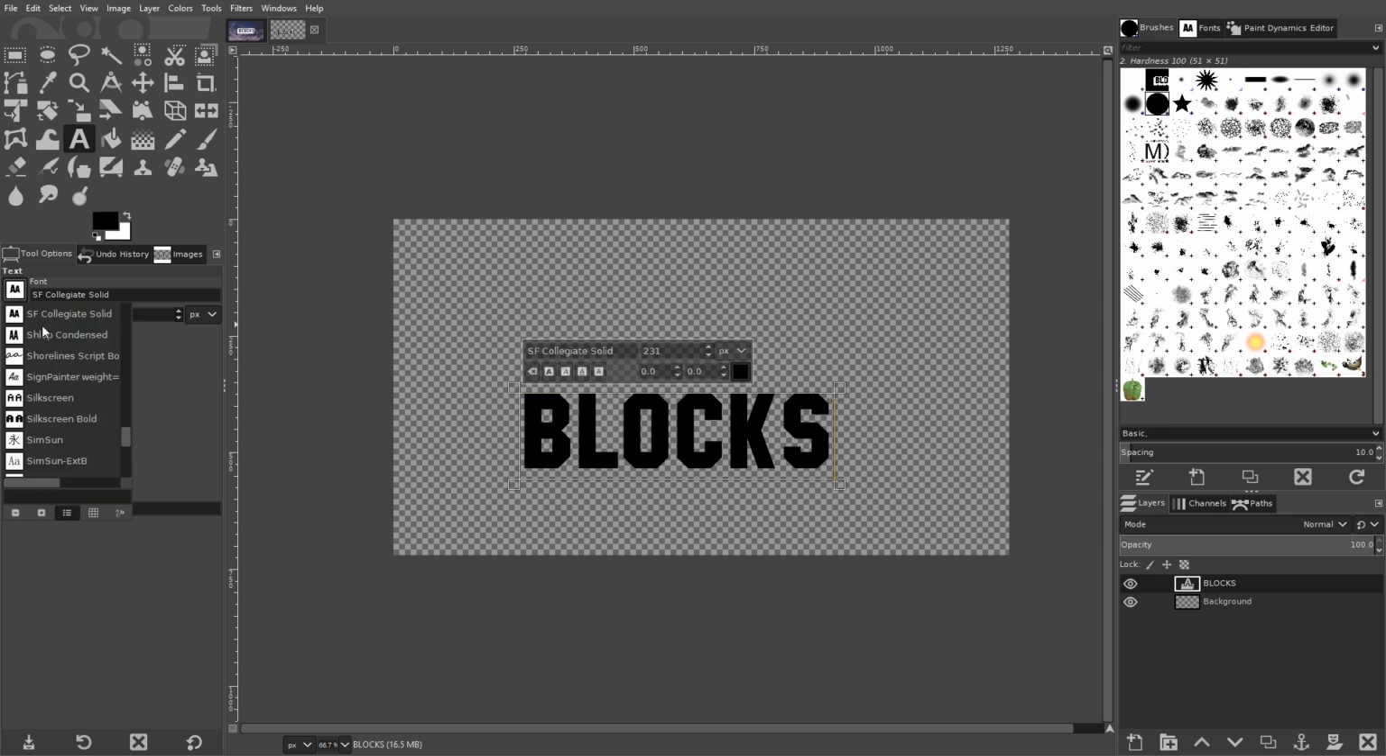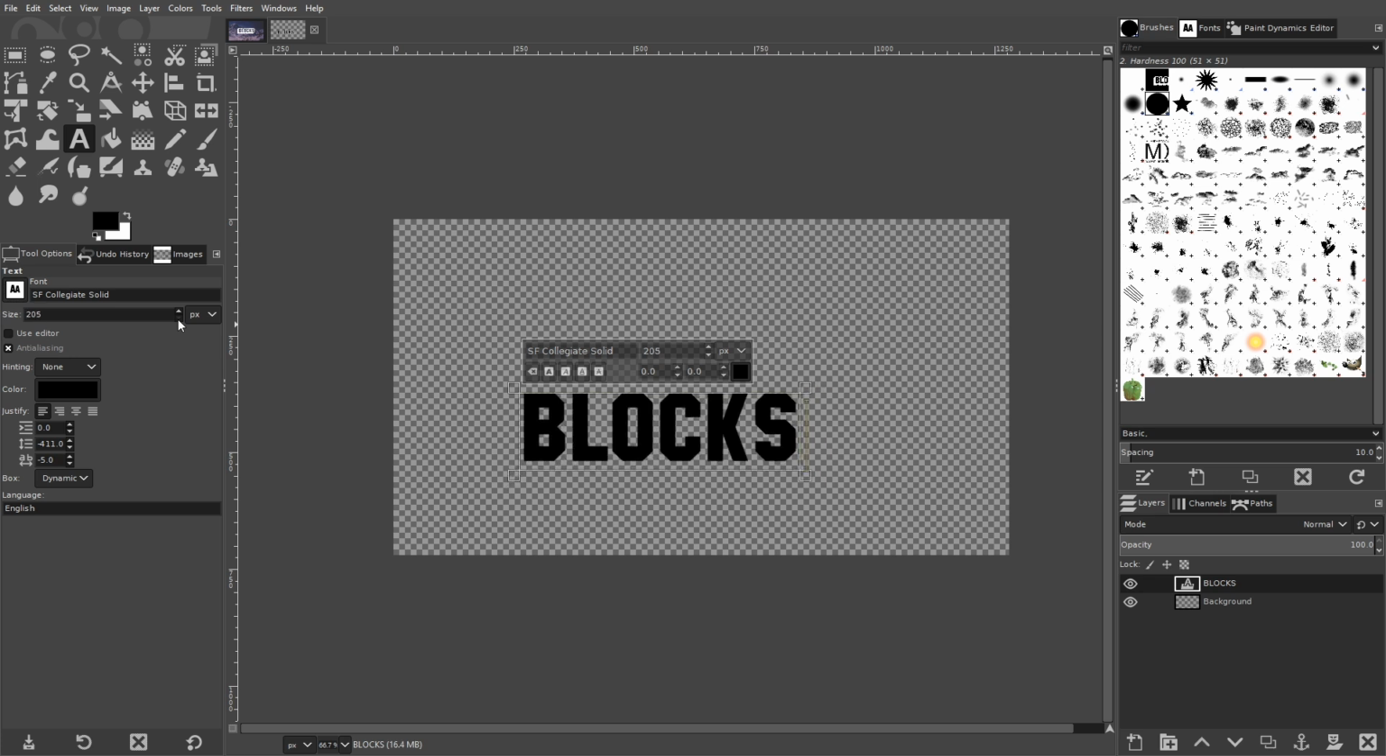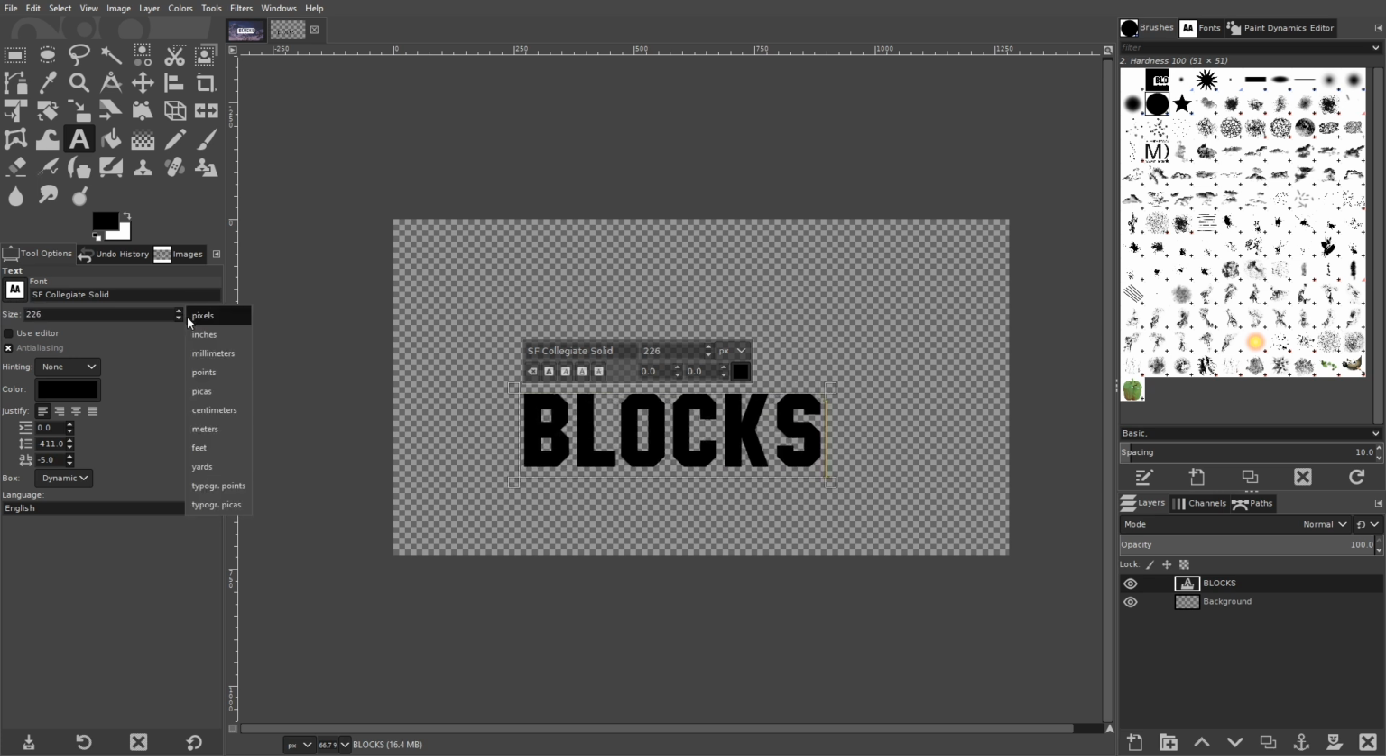You can click on this and choose from all of the different fonts you have installed on your machine. You could change the size over here. If you notice on the canvas, the size of the font is changing as I change these arrows. And then over here, you could change the spacing between the letters as well if you'd like to do that. So I like how this looks as it is, so I'm going to leave that just like that. The font I'm using is SF Collegiate, I believe it's called, SF Collegiate Solid. You can use any font you'd like. It doesn't really matter which font you use for this tutorial.